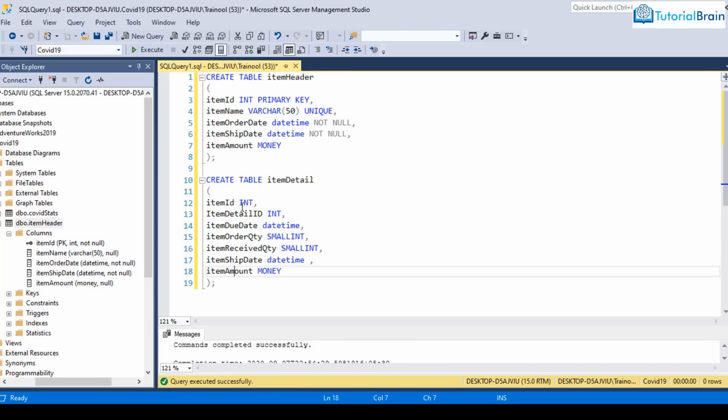And please note that item ID is integer, detail ID is integer, due date is date time, order quantity is small int, and we have received quantity which is also small int. Item ship date is date time, while item amount is a money field. Now please note here that at this moment we do not have any constraint, and let us try to add constraints on this particular table for a few columns.